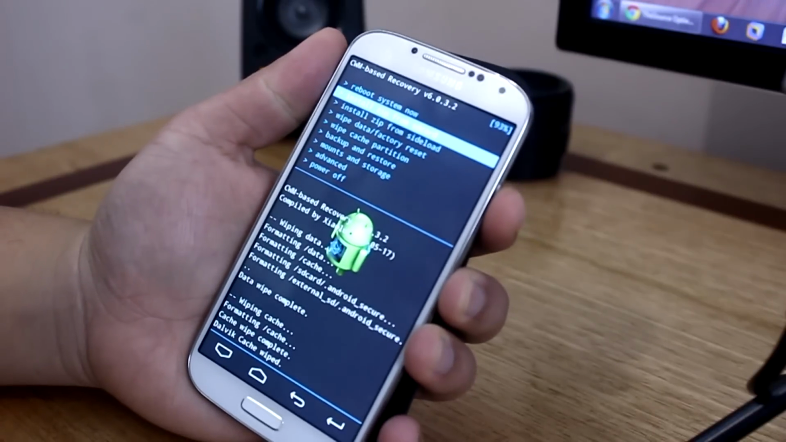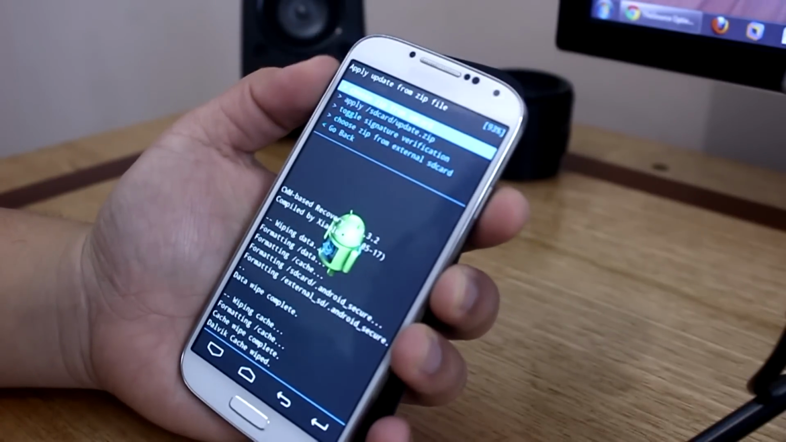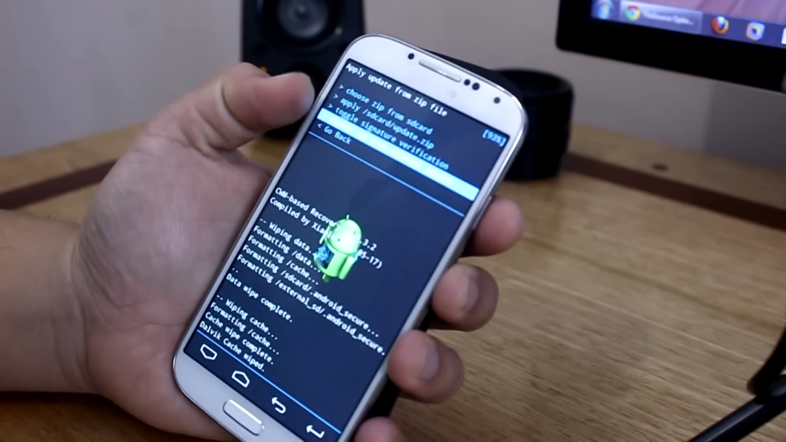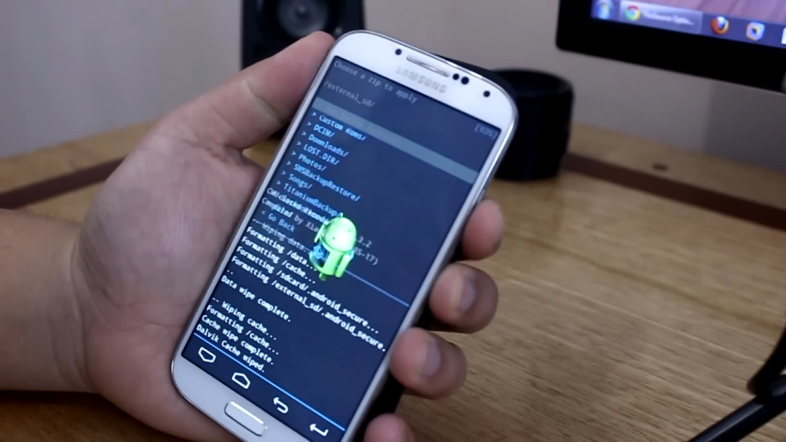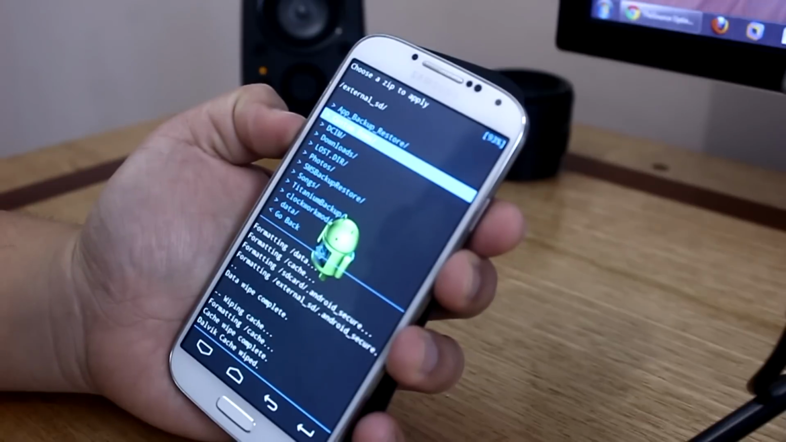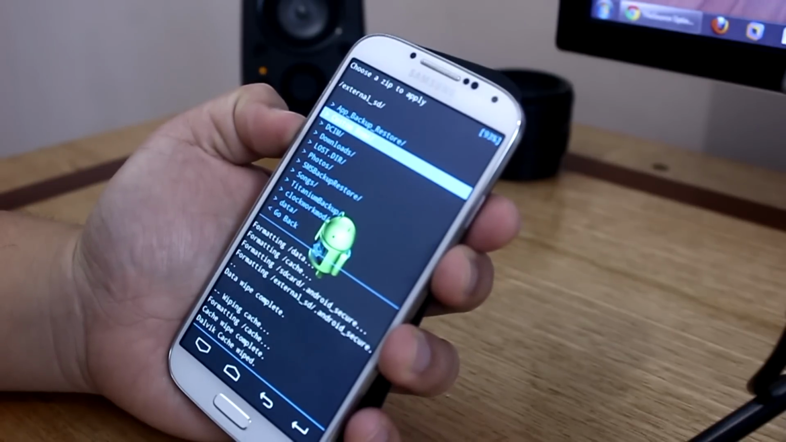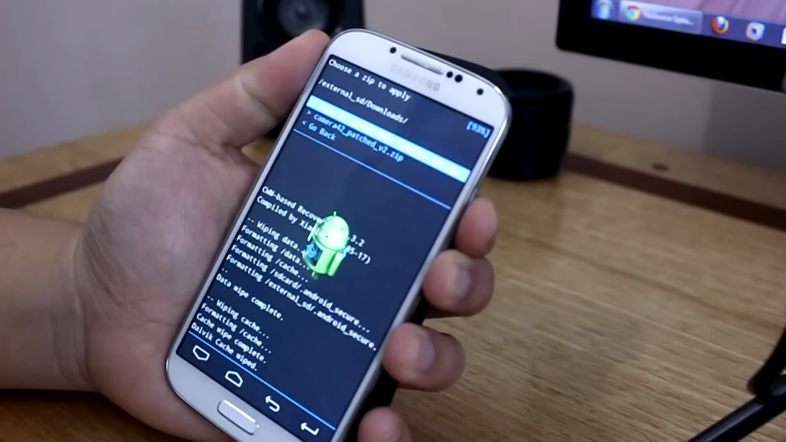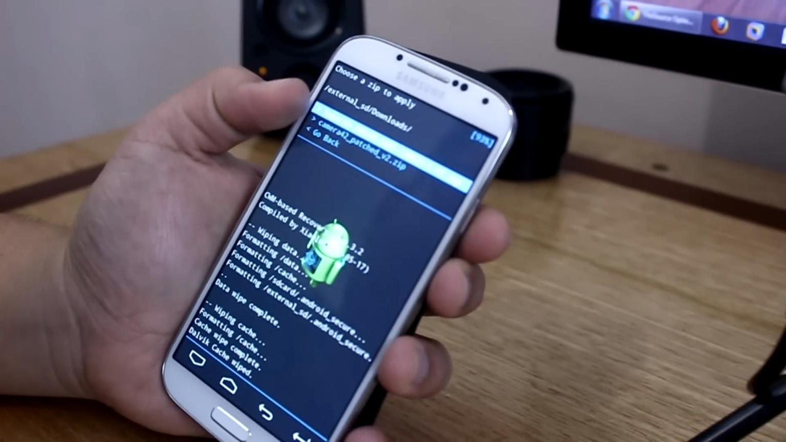We want to find that folder. So go to install zip from SD card, and then we go choose zip from external SD card. So basically you can just download this from your phone straight away to your SD card, really. All right, just gonna go there. And as you can see, there it is.